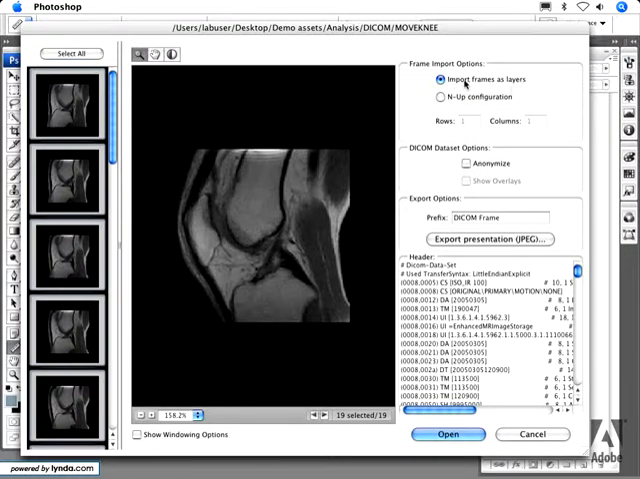So for example, you can see one of the options is to import the frames as individual layers in Photoshop. So each frame would become one Photoshop layer. The second option is to import them in an NUP configuration. So if I have 19 images here and I want to create one layer that has a tile of images on that layer, I can specify 5 rows and 4 columns of images.